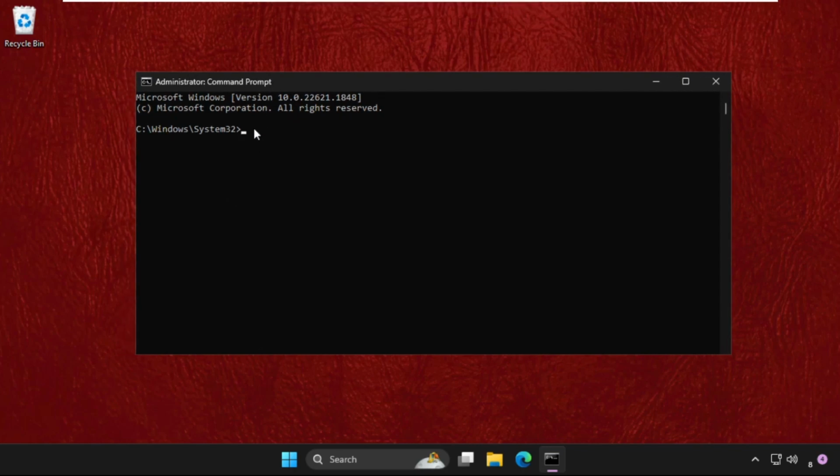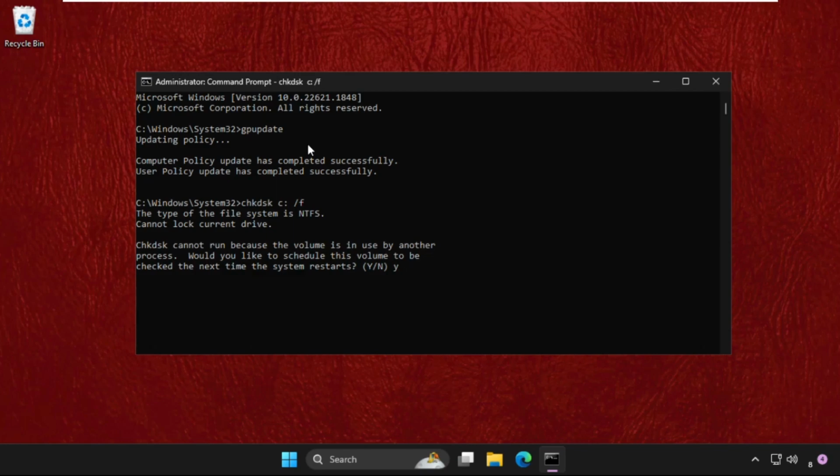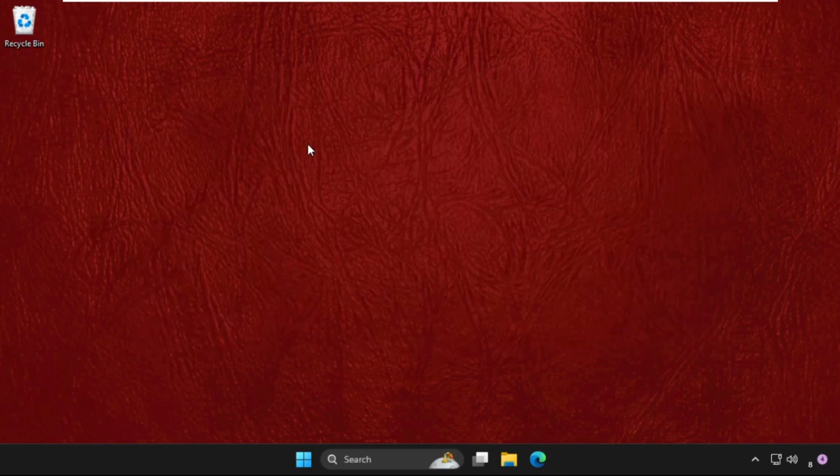So type all these commands carefully. Type in gpupdate and hit enter. Now we need to wait for a few seconds to complete the process. Once done, type in chkdsk and space c:/ /f and hit enter. Now press Y and hit enter. Now type exit to close the command prompt window.